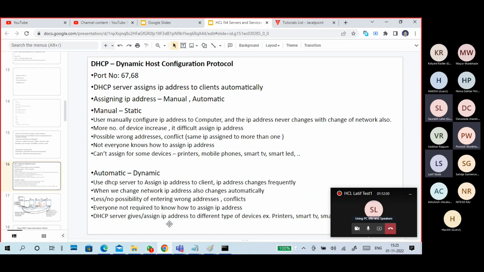I know how to assign an IP address, but my entire family does not know how to assign an IP address. And we have different devices like smart TVs, mobile phones, and tabs. So it is very difficult to assign an IP address, and we should know what kind of IP network we are using. Based on that, we have to assign the IP addresses. That is the static, manual problem.